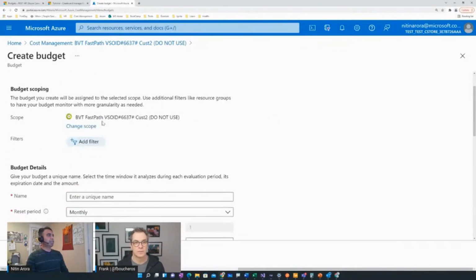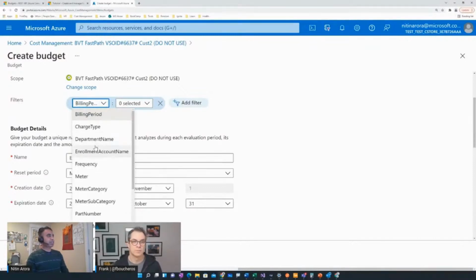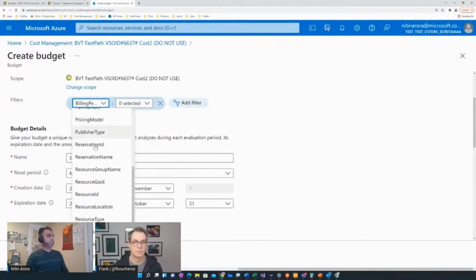So you are creating this budget at the scope of billing account. Of course, you can add different filters. Let me show you. There are various filter options available. Let me select one of the filters.